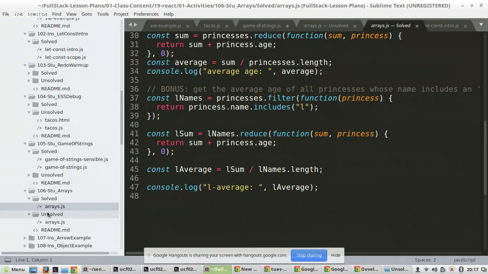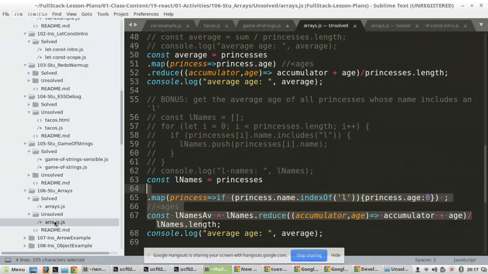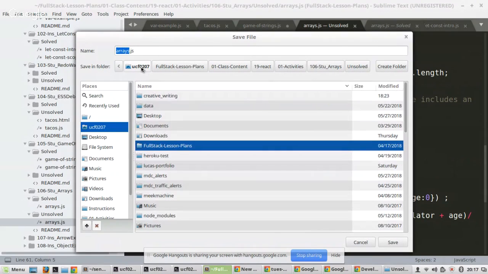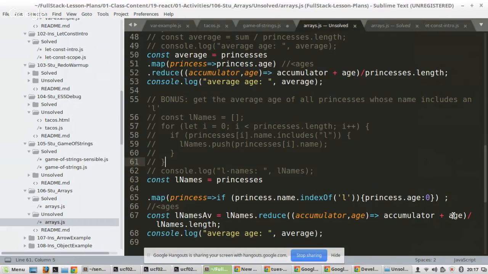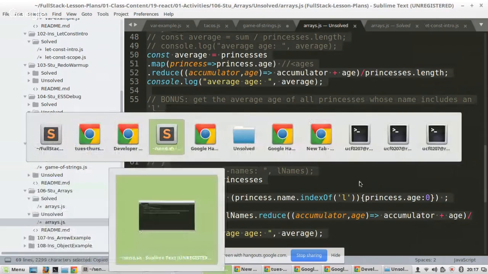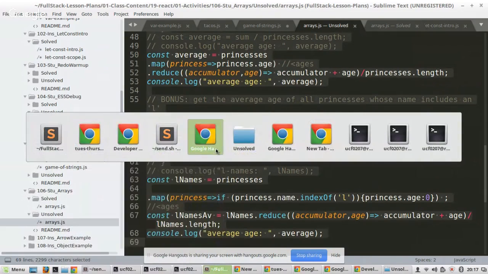Can I Slack out this one? Yeah, sure. Yeah, you guys can break now. We're going to come back and learn React stuff.